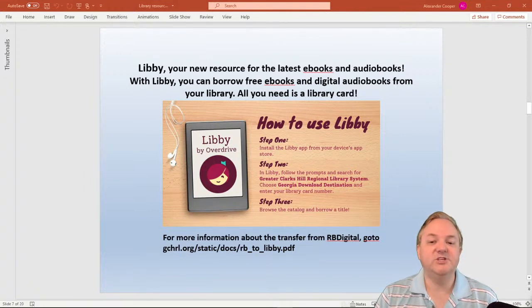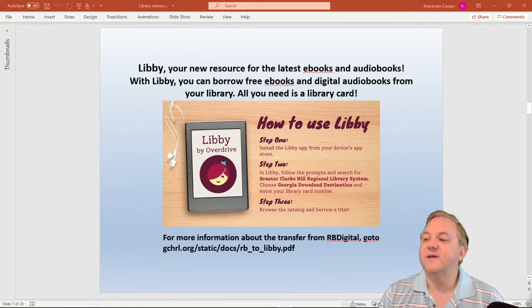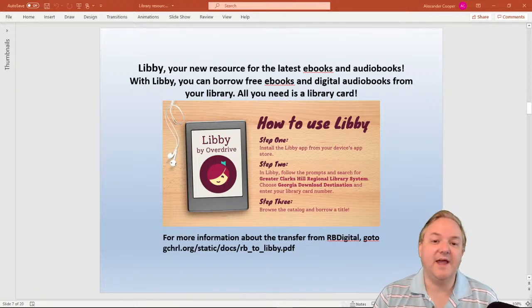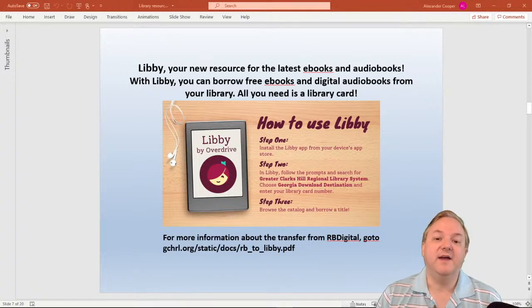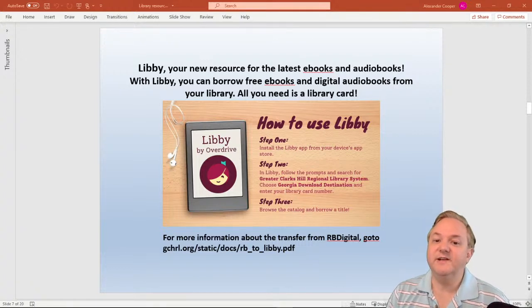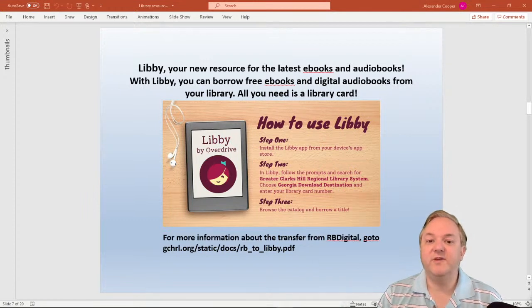Remember earlier I said gchrl.org is our library address. That's right, that means Greater Clarks Hill Regional Library System. Now, you should probably just be able to start typing in Greater Clarks Hill and maybe regional, and it'll actually pop up and say, hey, Regional Library System. You say yes, and then it'll give you like two other options, and just choose the one that says Georgia Download Destination.